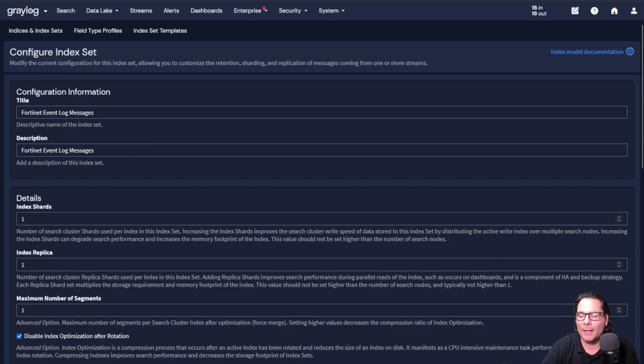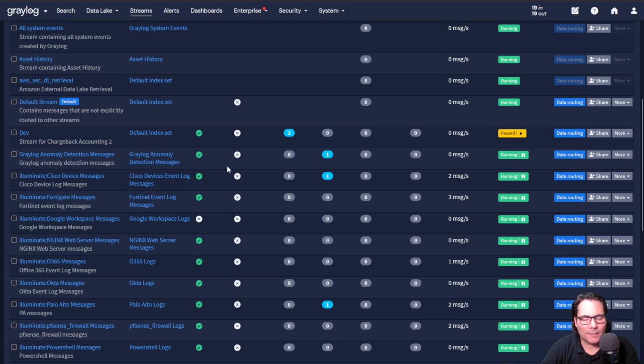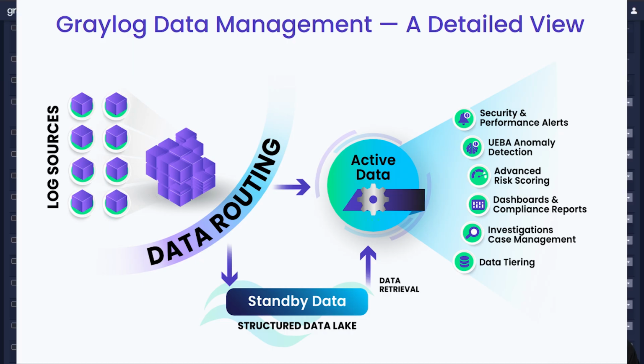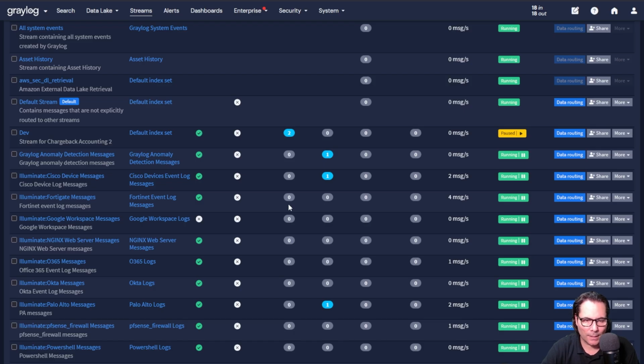When you go into Graylog and you've got streams, you have the ability to make the choice for data routing. This is where data routing comes in when you want to store data outside of your licensed storage in Datanode. You may want to take data in, parse it, but then not keep it stored for active search. You might want to just store it off in the cloud for a later date to pull that back in.